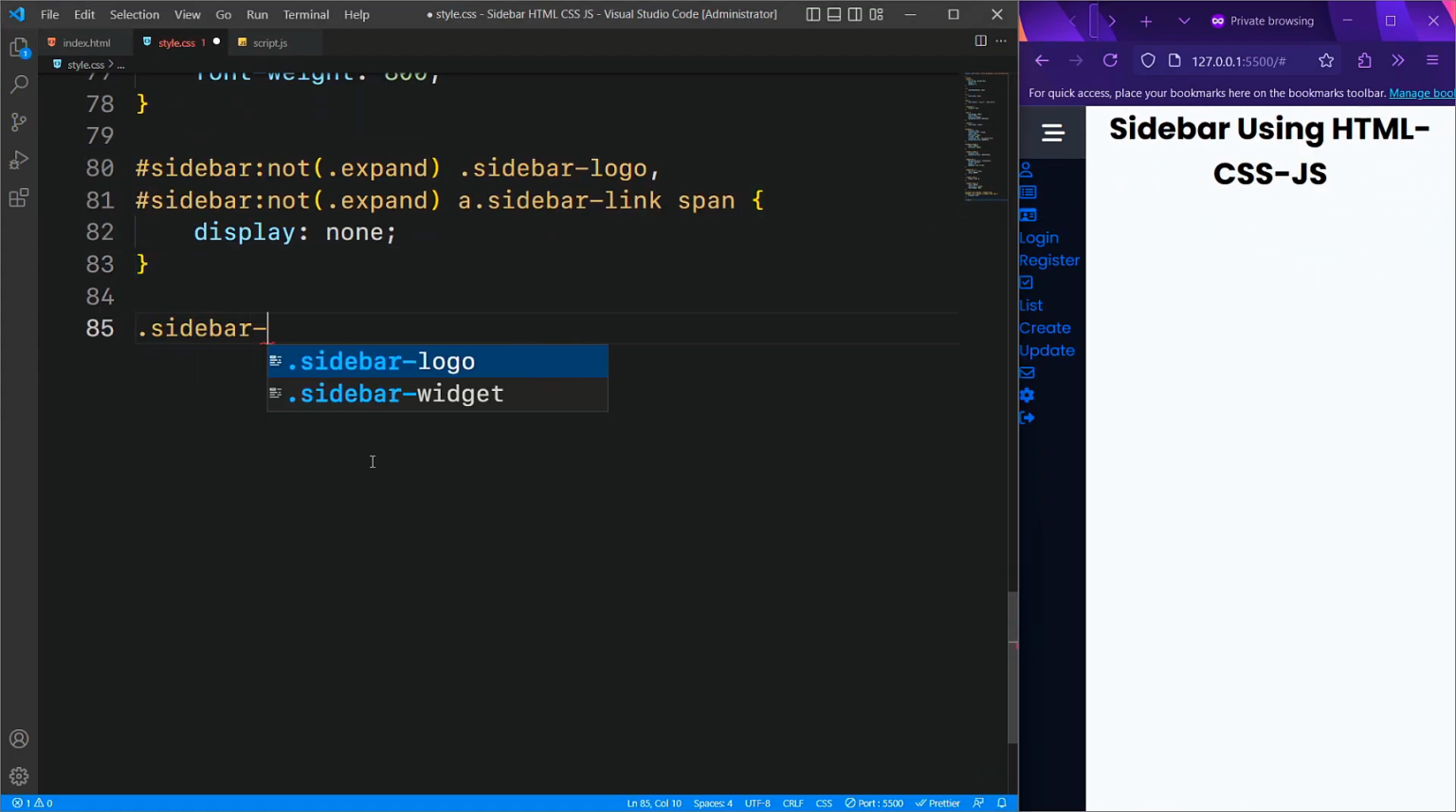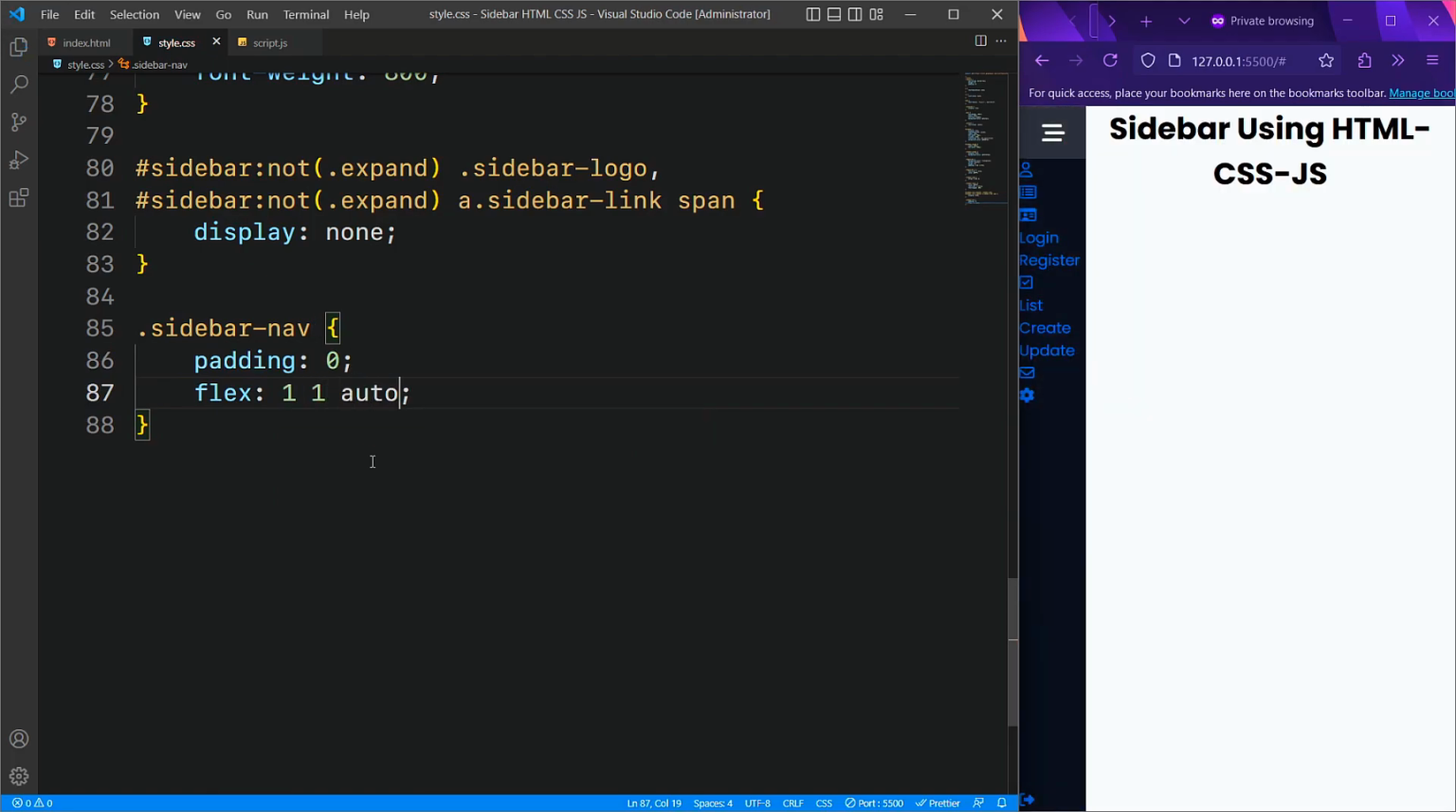Next, we will style the element with the class sidebar nav. We will set padding on all sides to 0 and set the flex property to 1 1 auto, which allows the navbar to adjust its size to fit the available space while keeping its initial size as the base.